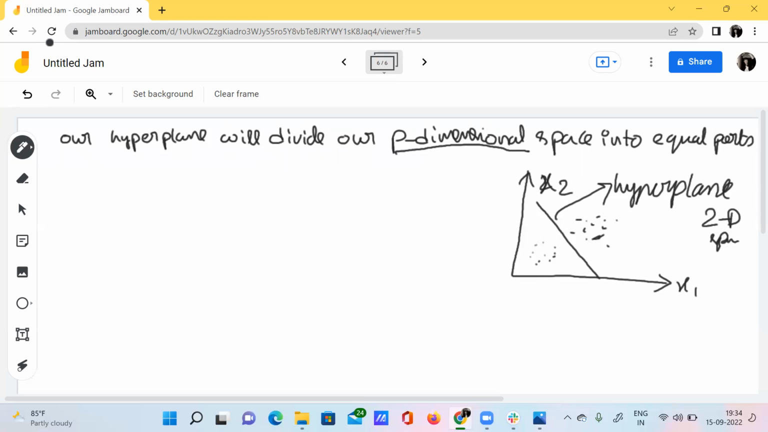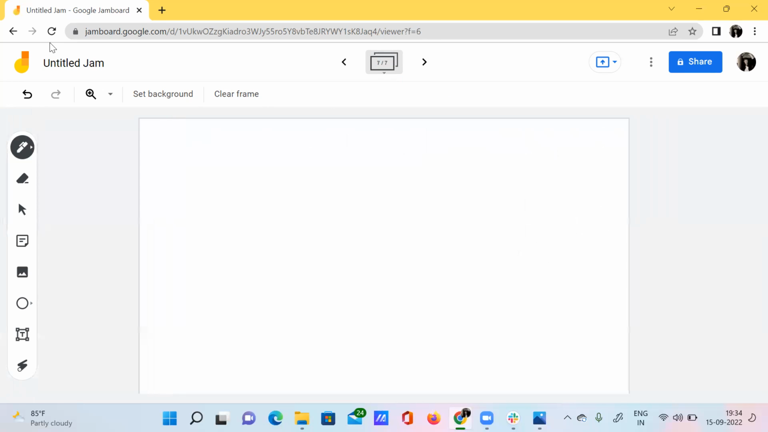Now, I just want to explain how you classify any data point using this particular hyperplane. I have already explained, but it has some kind of technique here. I'll explain it.